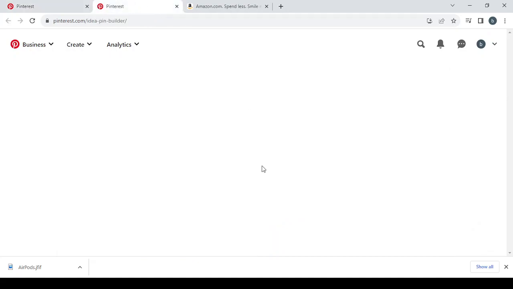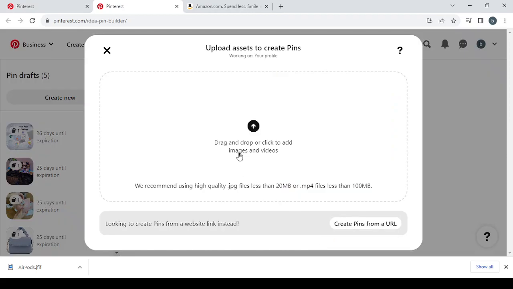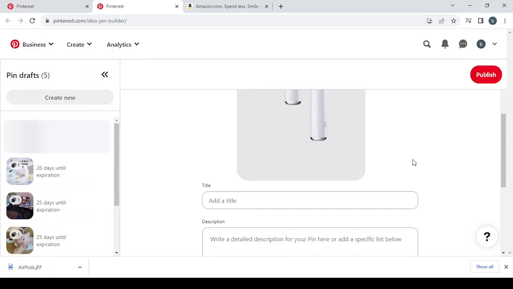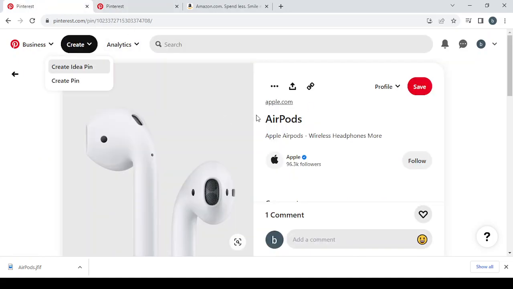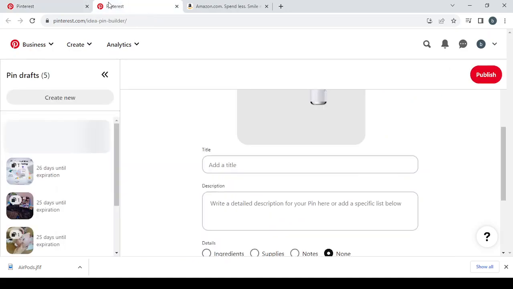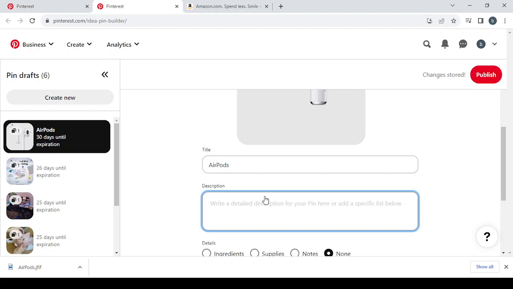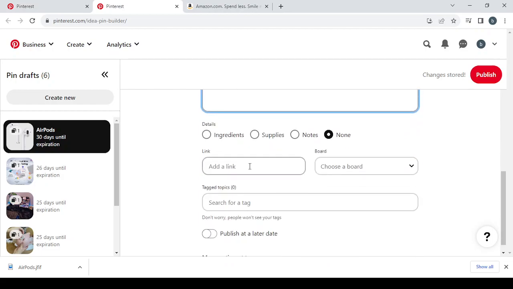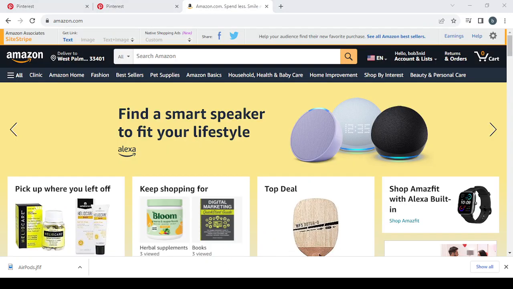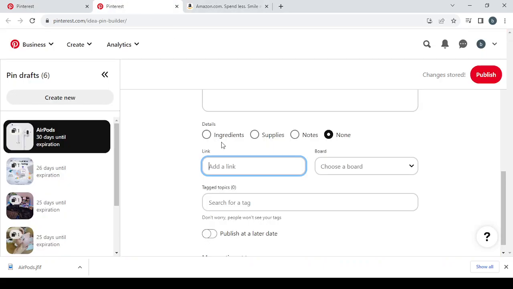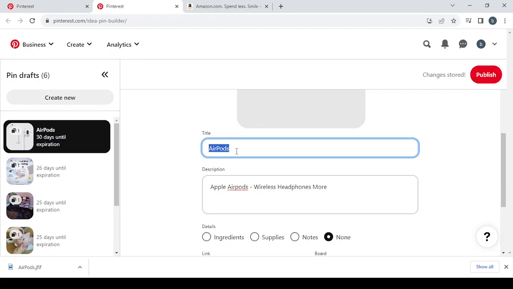We go to the one that we opened and we hit create new, and we take our image, we drop it here. Then we take the title from the previous post, copy, we type it here. Then we take the description, copy, and we leave it here also. Then we add a link. So in this link we're going to amazon.com and we're going to type our niche, or let's just type the title of the post we found, which is AirPods.